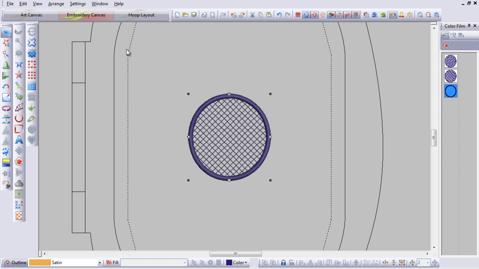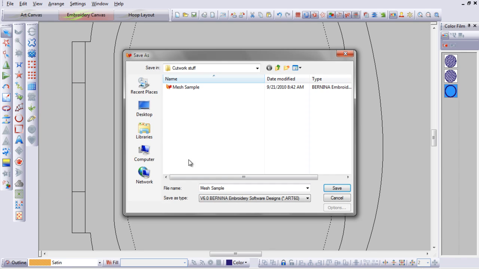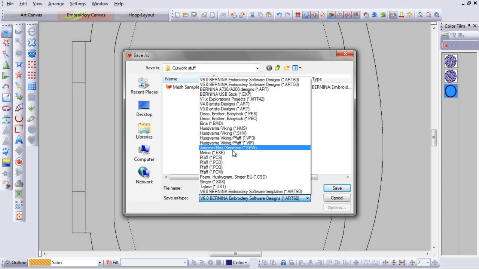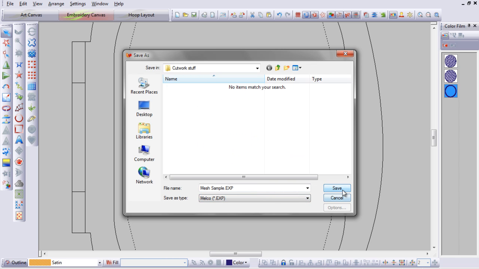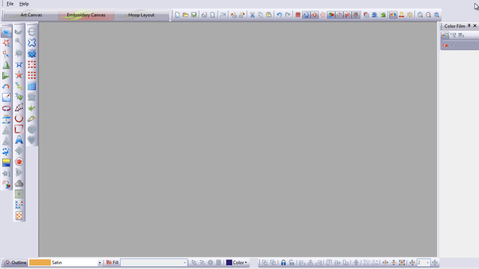To take it to the CutWork software, I need to change the format to an EXP or another format that the CutWork software will read. File, Save As. I'm going to leave the name the same, but I'm going to change Save As Type to EXP. Click Save. I'm going to close out just the design window.